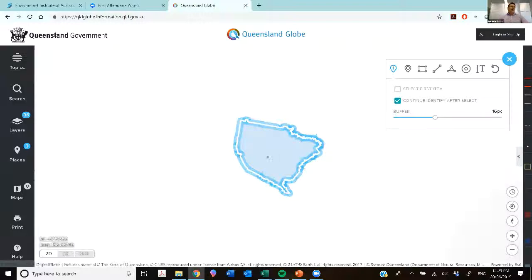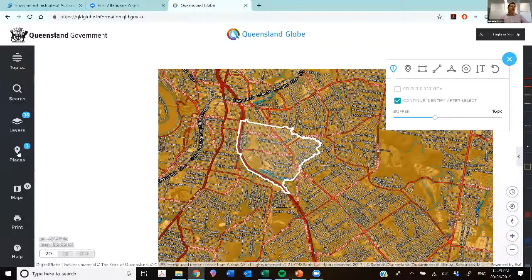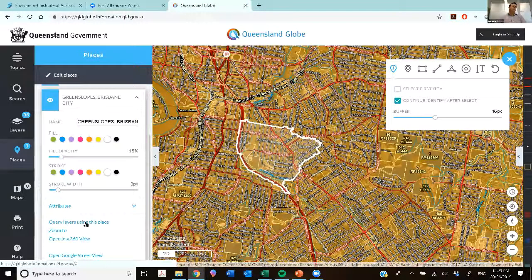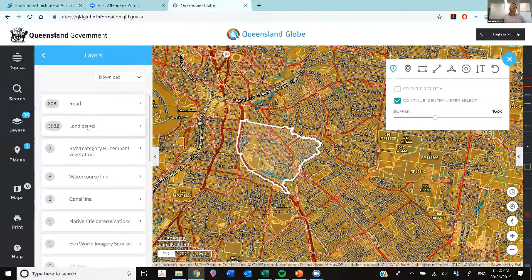for instance, and because I've got these data sets turned on, what I can do now is go back to places and query layers using this place. So what I do is simply click on this, and what this does is query all the layers that are underneath or intersecting with those boundaries and inside that boundary. So you can see there's 308 roads, there's 3,582 land parcels within Greenslopes, there's 2 regulated vegetation management category B features, 6 watercourses, 3 canal lines.